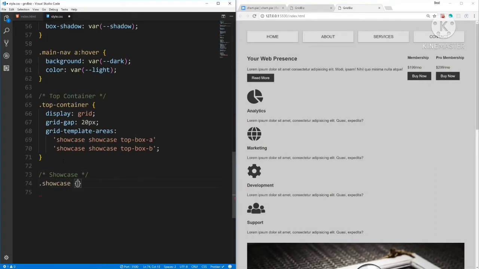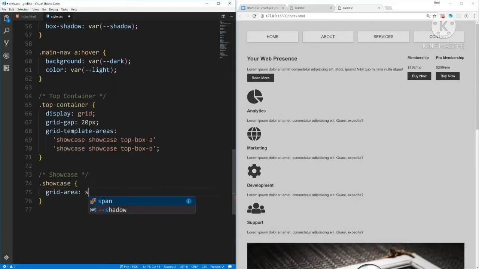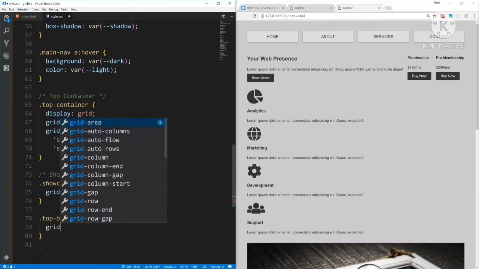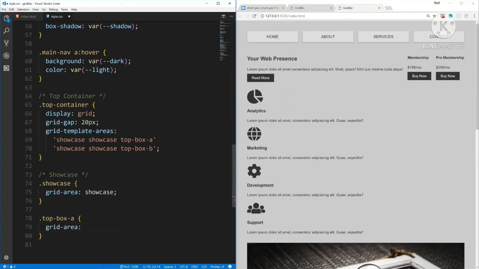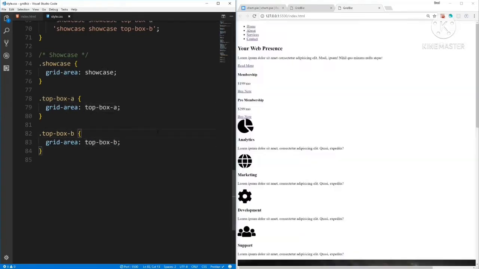So we have our class of showcase, and this is what we're going to assign. We're going to say grid area and assign it to showcase, because if we don't do this, it doesn't know what this means, showcase. So we're assigning it here. Alright, and then we're going to go down here and we're going to assign our top box A to grid area top box A. Then we want to do the same thing with B. So I'll copy that. We'll change this to B and also change this to B. Okay, let's add our semicolons and save, and there we go.